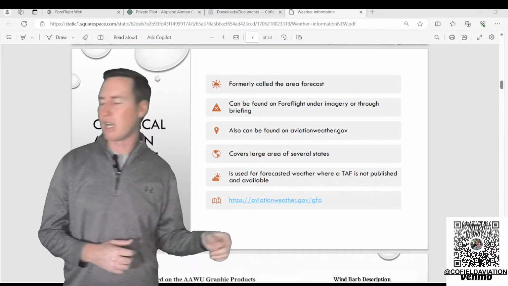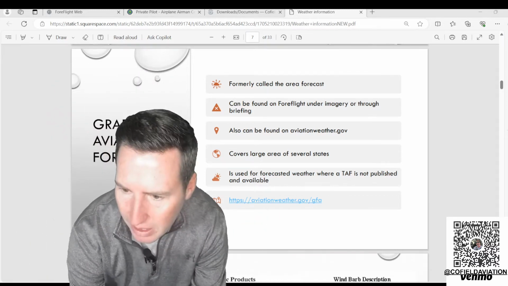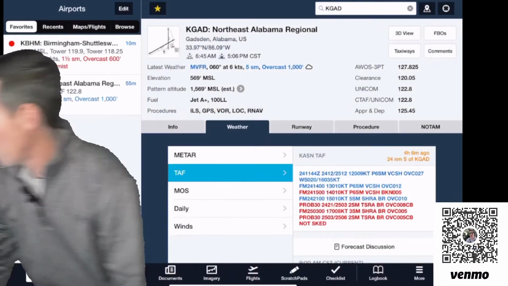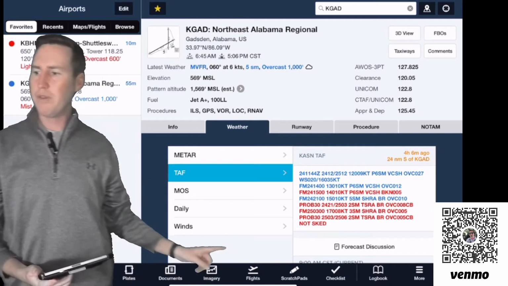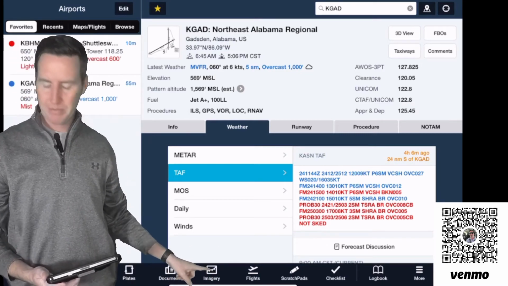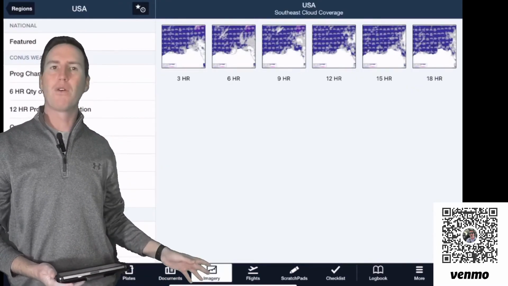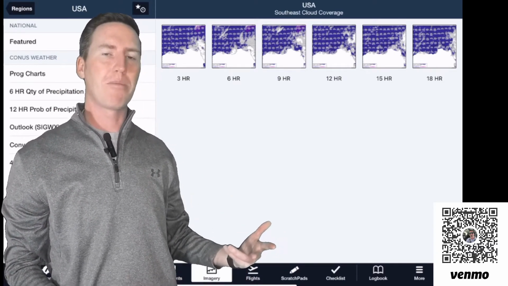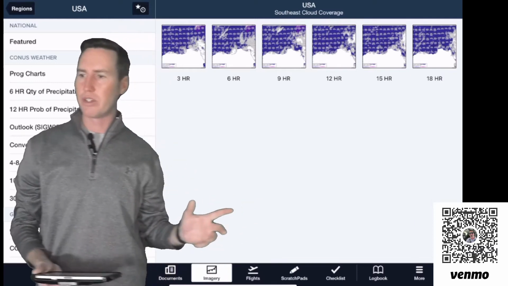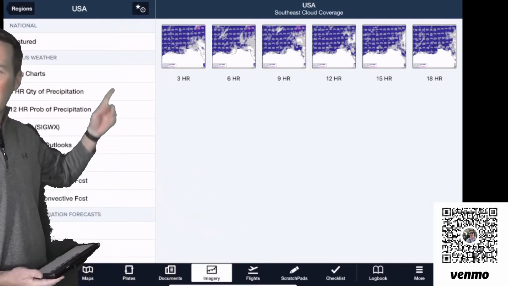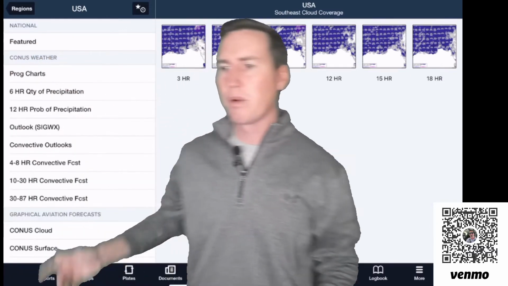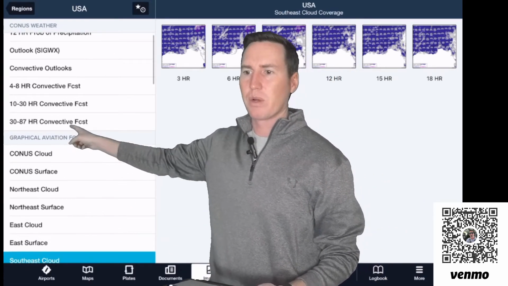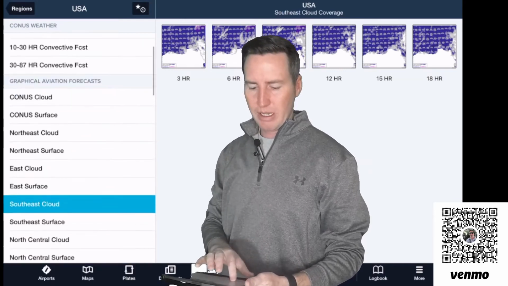There's the aviationweather.gov, but of course I like ForeFlight, so I'm just going to show you where that is on ForeFlight. Okay, so if you go right here, you see this little imagery button. Again, if you're doing a ForeFlight briefing, I do that briefing in the ForeFlight flight planning and briefings video, so you can check that out. But here is where we're going to go to get the graphical aviation forecast. That's right here on imagery.